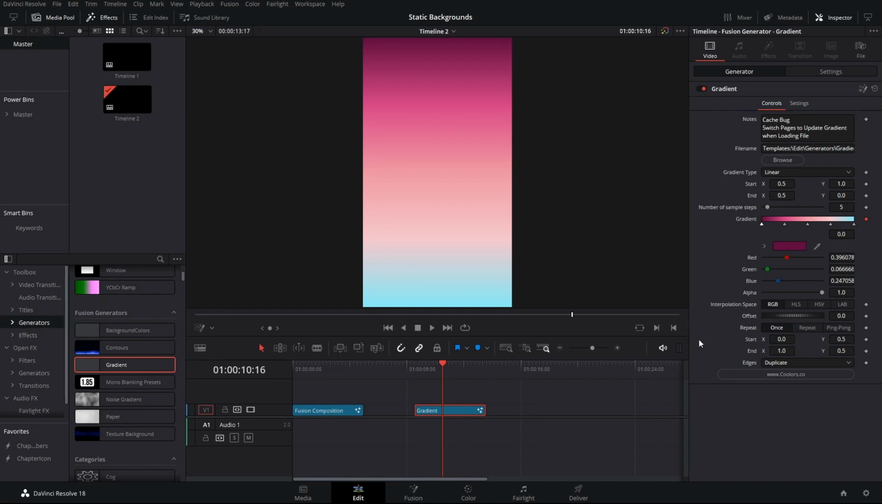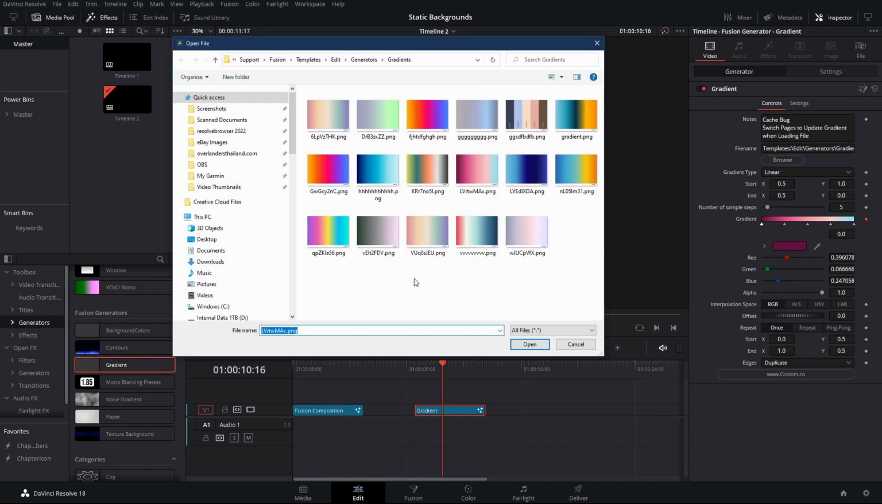Let's jump over into the inspector. First of all, you're going to notice that I've put a note up here. There seems to be a little bit of a bug updating the inspector, which I'll go through in a second. What's unusual is we've got a loader node in here, and I can browse to this folder where I've got some examples of gradients. These are PNG files. This folder is inside the generators folder. It's called gradients. I'm going to show you where you can get thousands and thousands of gradients.